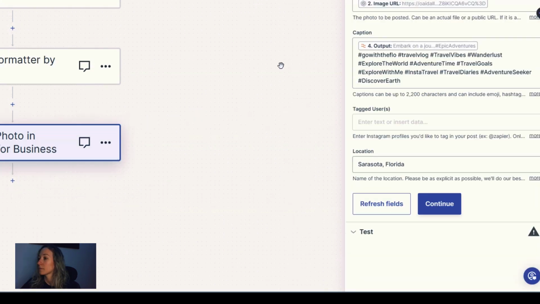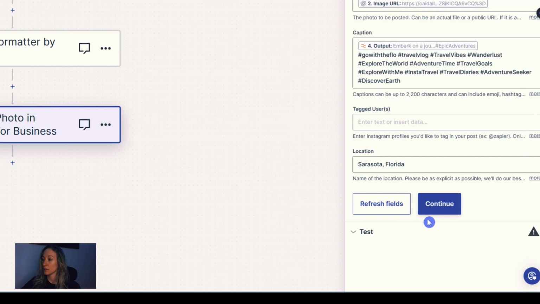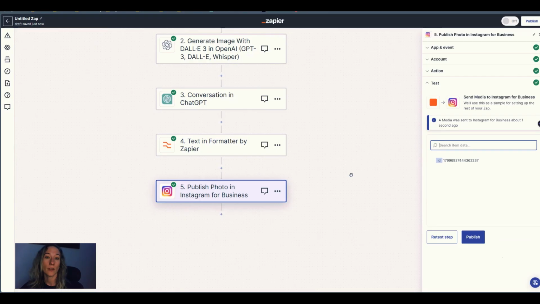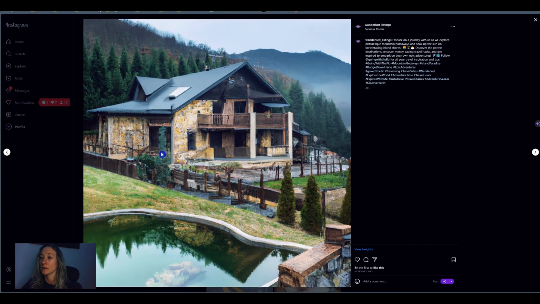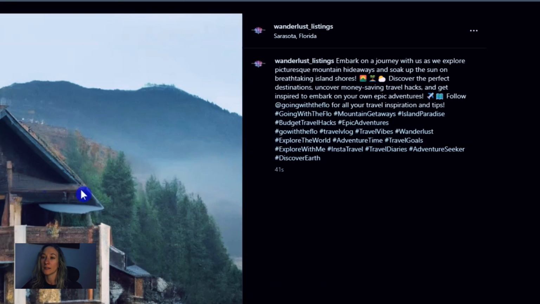Wanderlust, explore the world. And so now what we're going to do is click continue. We're going to test this step. So now it says it was sent to my Instagram account, so let's go check it. So now we're on our Instagram, and here's the post. It generated the picture, embark on a journey with us as we explore, has all of our hashtags, and our generated image.